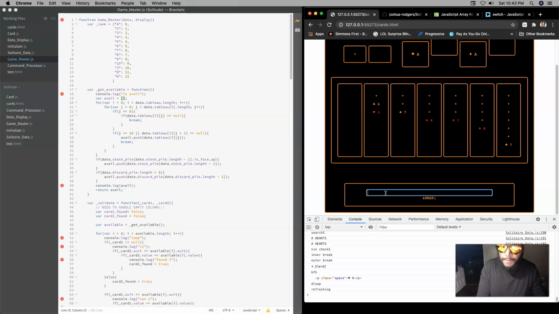I can move 7 spades to 8 diamonds. I can move 6 spades to 7 diamonds. And that's my last available move, so I can go stock. It's a 9, so I can't do anything with that.